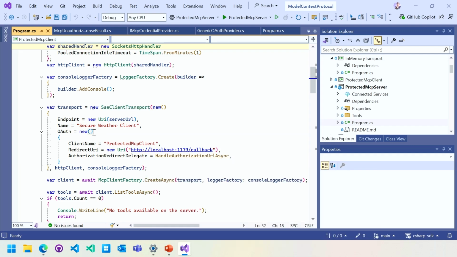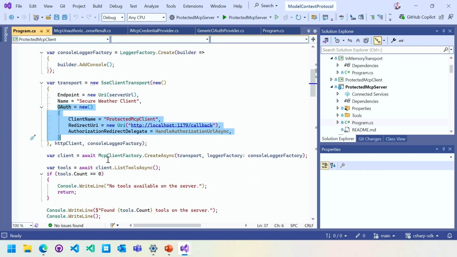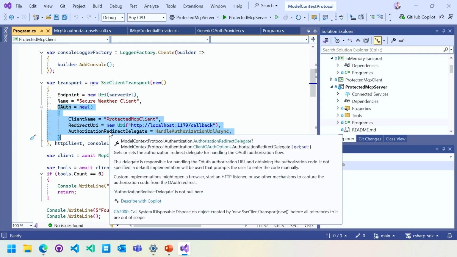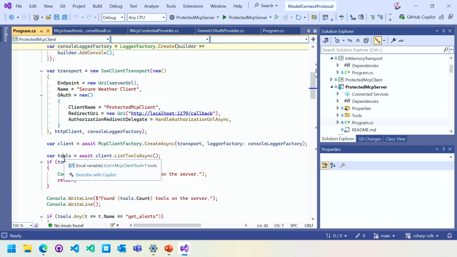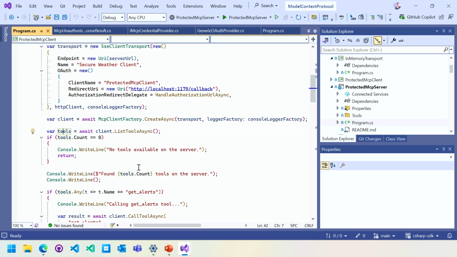And within it, we specify the auth requirements. This is the extent of the complexity of auth that you need to actually specify. You're basically saying the client name, the redirect URI, and the authorization redirect delegate. And that's kind of it. Then you're just creating the server and making sure that it can respond to a number of tools that are embedded in that server, because every server has a number of capabilities that it exposes for customers. That's usually shaped through tools. It's the most popular primitive. There are, of course, more.